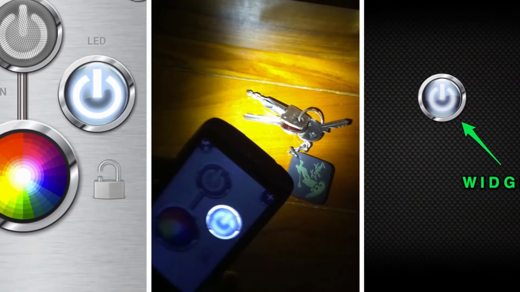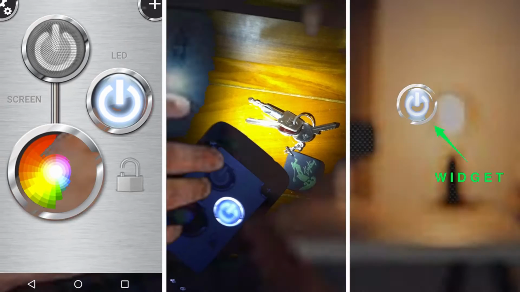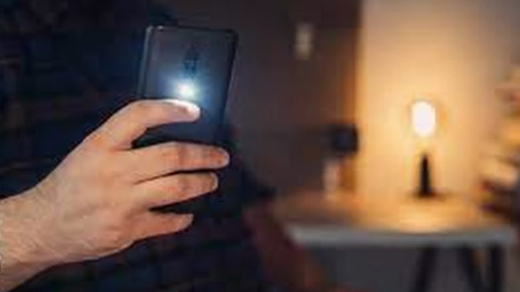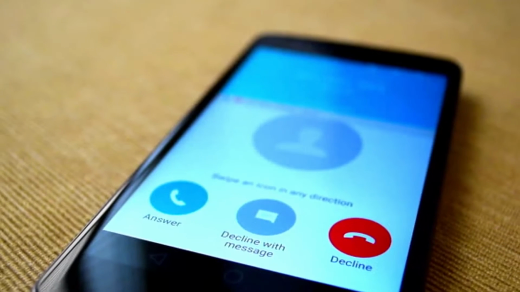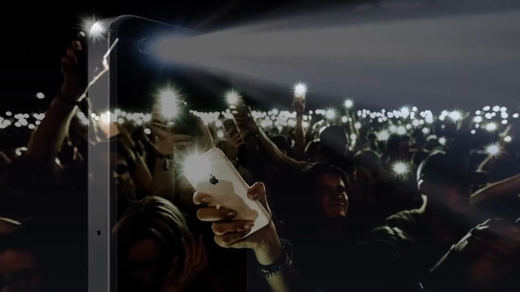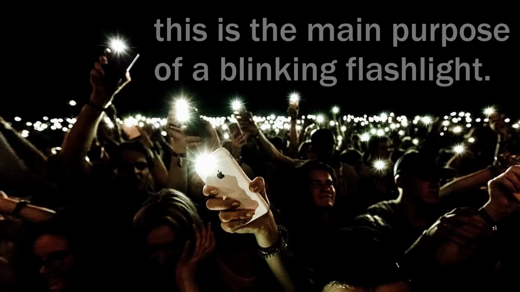So, first we're gonna discuss what's the purpose of a blinking flashlight. The main purpose of the flashlight is to see in the dark. Let's say you and your friend are in a dark room. You are not able to find your phone, but your friend has a phone. So, if you had that flashlight option enabled, then your friend just calls you and then you can find your phone. But if that flashlight option is disabled in your phone, then you just couldn't find your phone. This is the main purpose of blinking flashlight in your phone.